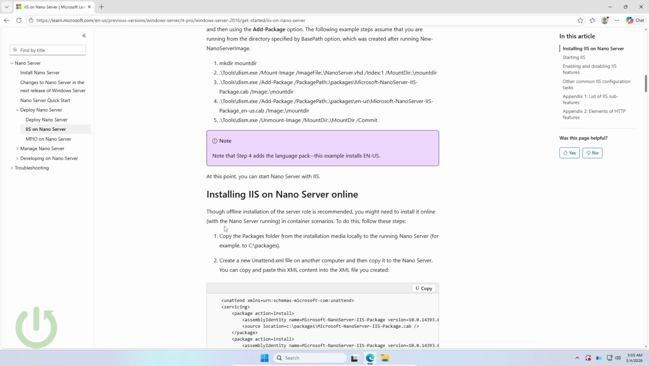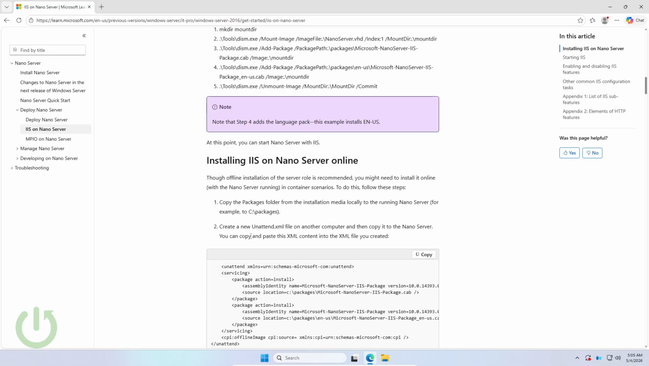Now, how to install IIS on Nano Server online. Though offline installation of the server is recommended, you might need to install it online with Nano Server running. In container scenarios, do the following steps. So you have to copy packages folder from the installation media locally to running Nano Server, for example to C packages. Then you have to create a new unattended XML file on another computer and then copy it to the Nano Server. You can copy and paste this XML into the XML file you created.